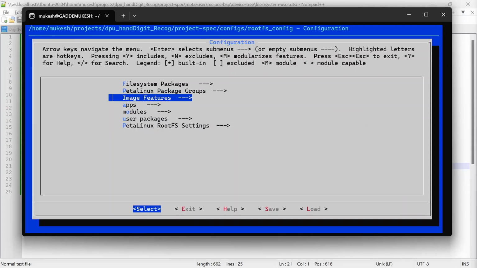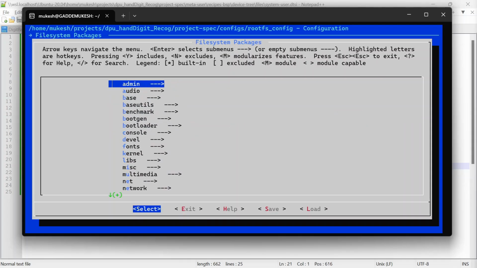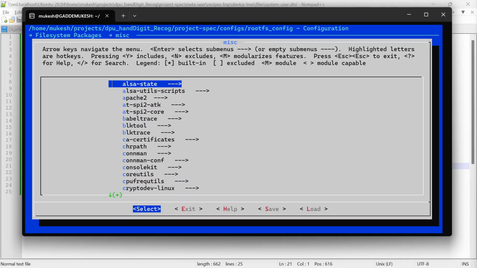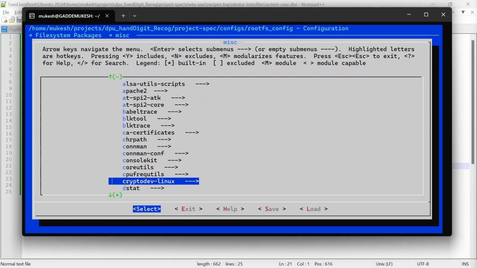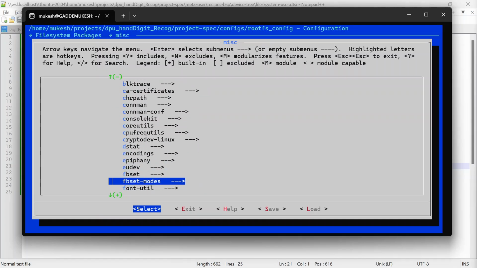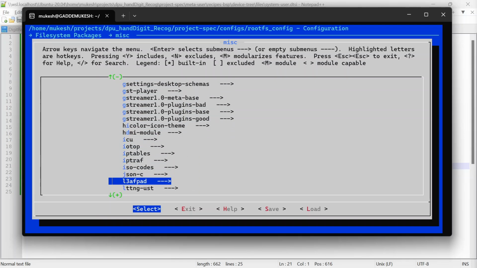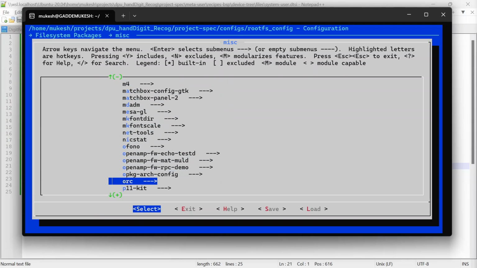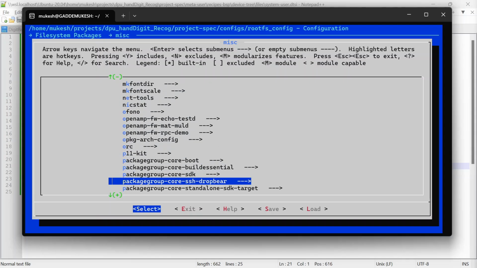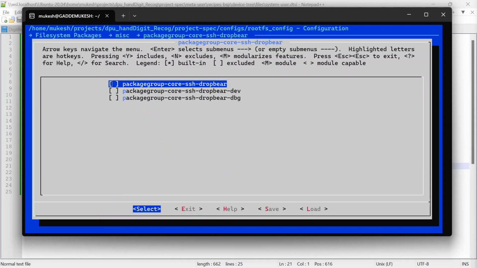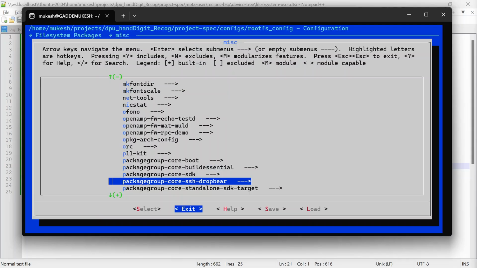Just exit and go to the file system packages and go to the MISC. And here also, as before, we need to disable the package core SSH Dropbear. Just go down. Yeah, SSH Dropbear, here we have it, and just disable this. And here click exit and let's go back.